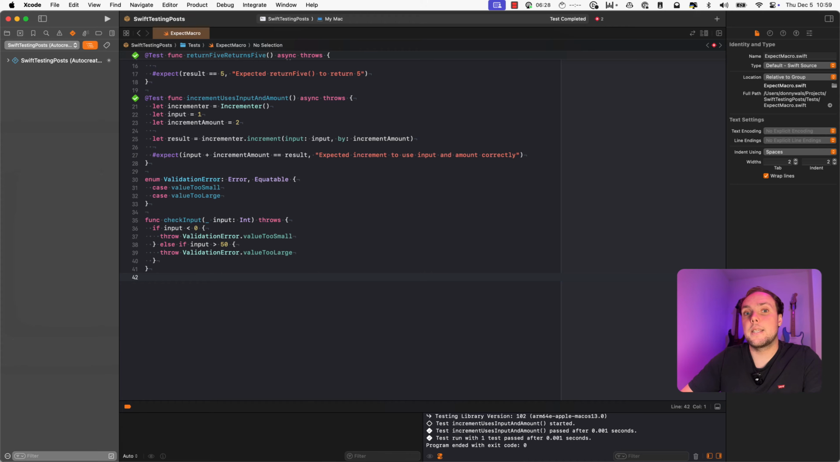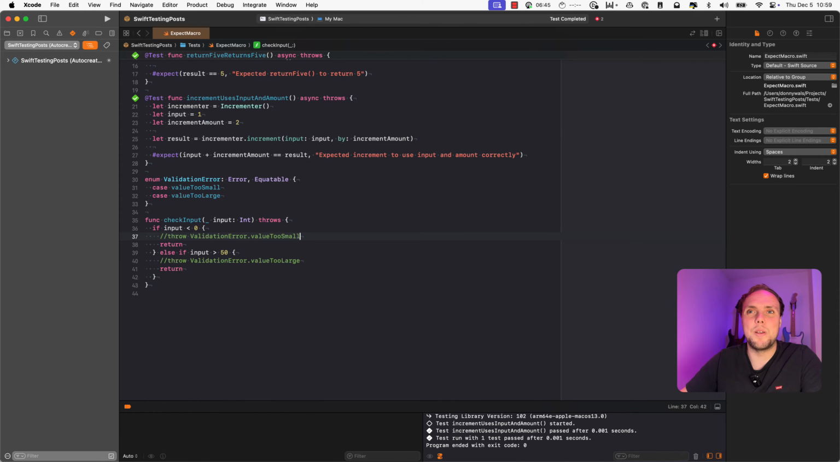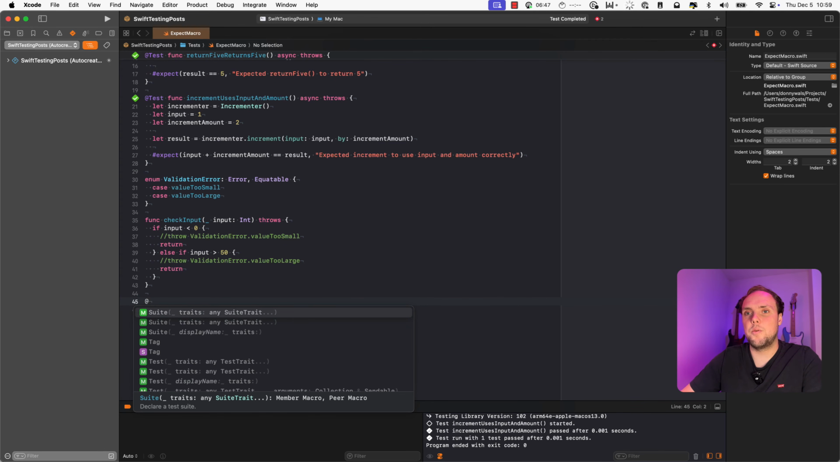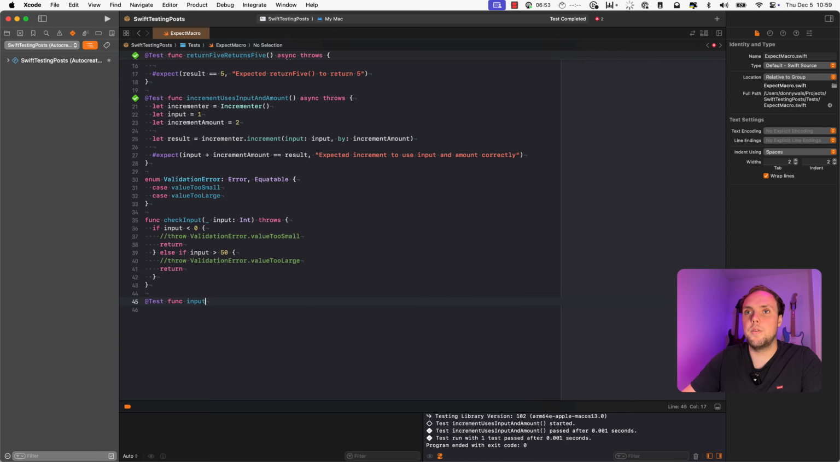Okay, next up, we have my check input function. That function can throw two errors, value too small or value too large. And just like before, I'm going to break this on purpose by just returning regardless of the error that we should be throwing. So let's actually write a test that says input validation should reject too small values.